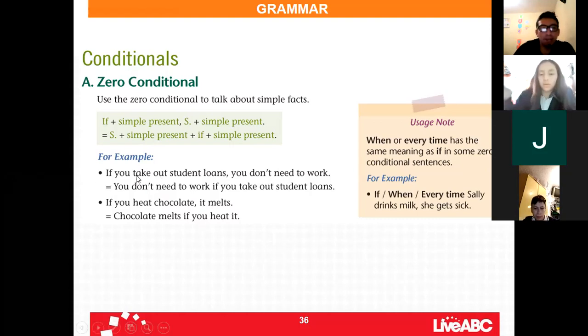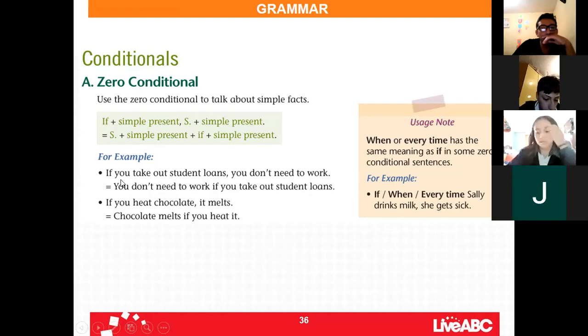Please, Martín Palma, can you read the first example? Okay. If you take out student loans, you don't need to work. You don't need to work if you take out student loans.